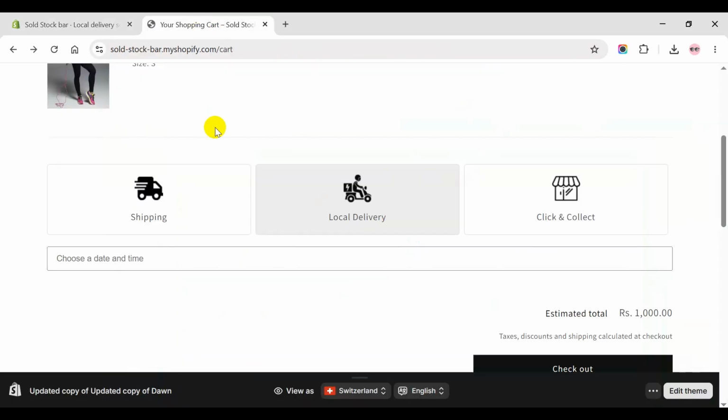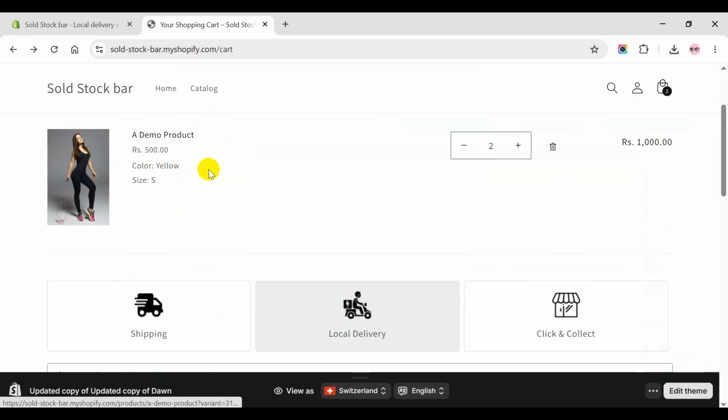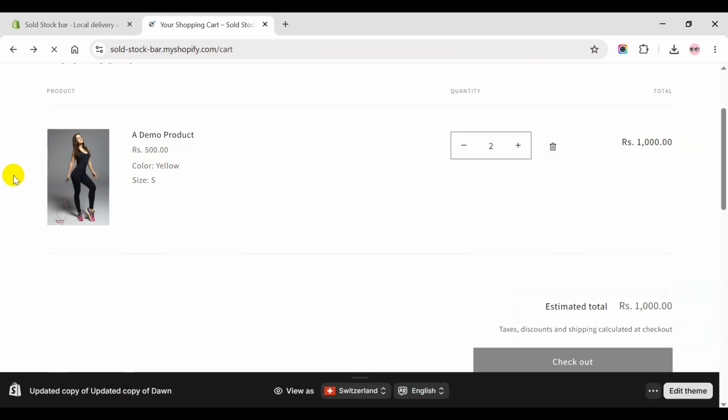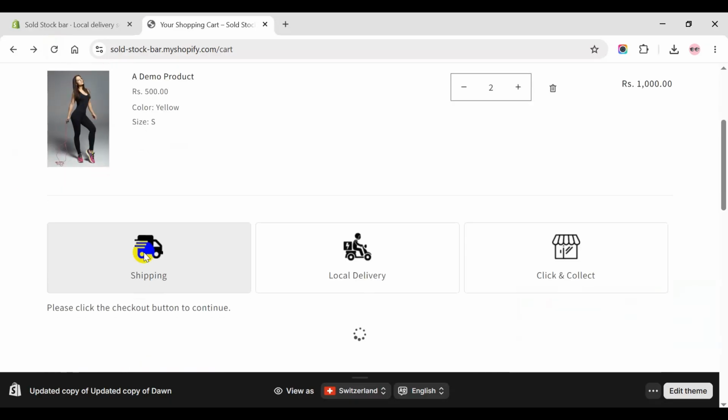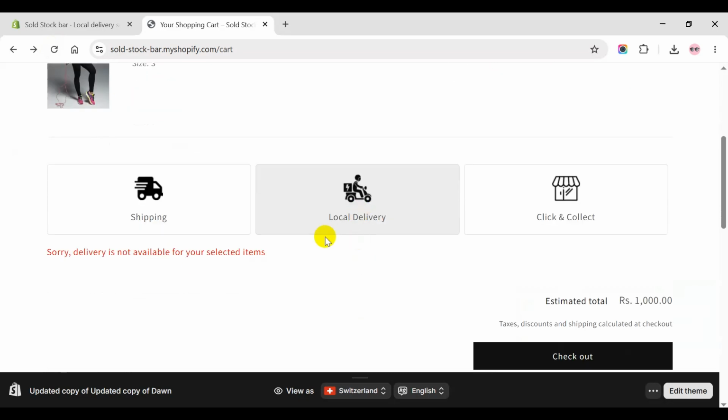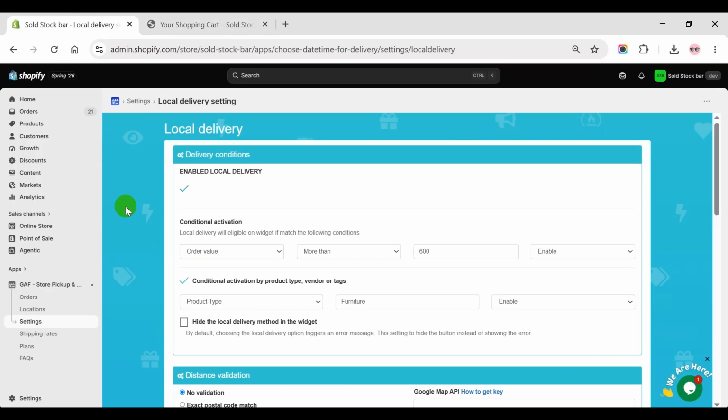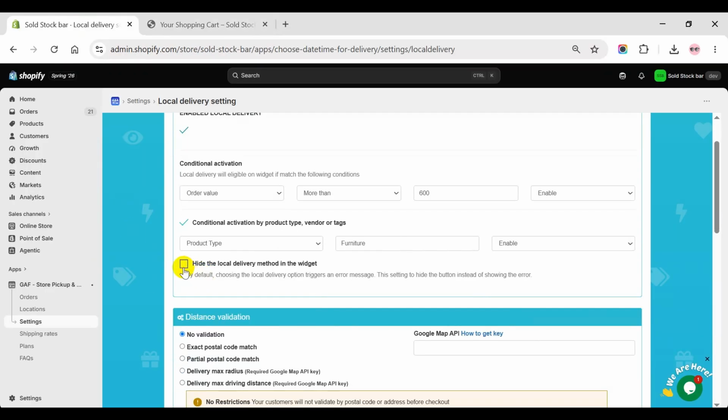Let's switch back to the front end to test how the app widget handles an unmapped item type. Refresh the web page to load the active store rules. Clicking on local delivery now prompts a notification stating that delivery is not available because the present items fail the rule criteria. If you want to hide the local delivery method if the rule criteria are not matched, click on this checkbox.